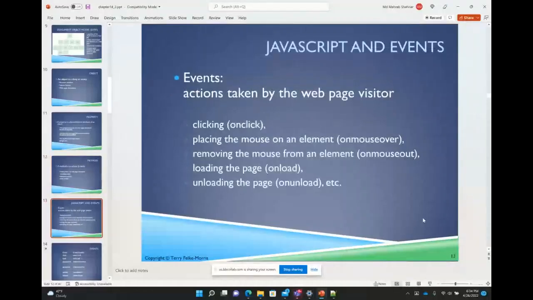Okay, so next thing is events. So basically what happens is, as the user is viewing a web page, the browser, that is your client, detects mouse movements and events. An event is an action taken by the web page visitor. So once you are visiting a web page, you are doing different things. You are clicking something, you are moving your mouse, everything is tracked by your browser. And those are called events. And in JavaScript, you are able to capture those events.